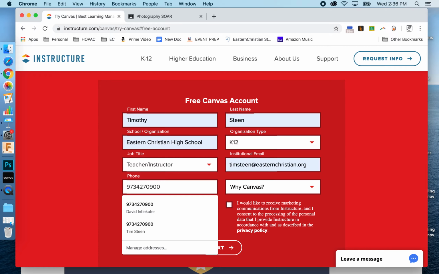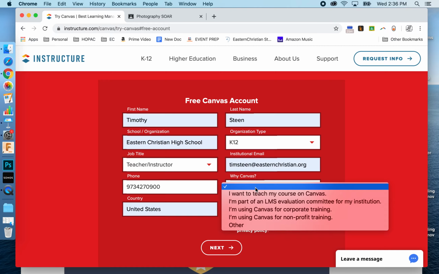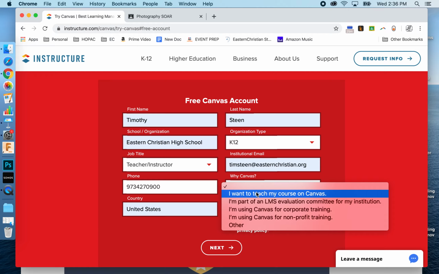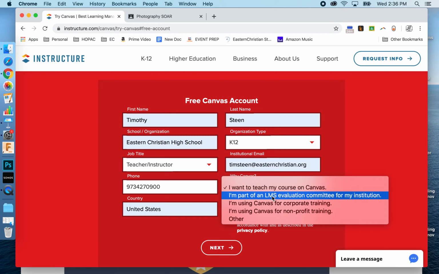But they also, of course, want to do that so that they can sell you the paid Canvas for the entire system and not just the free one for teachers. So if they do ever contact you, just say I'm happy using the free one. I want to teach my course on Canvas. Maybe I chose this one and that's why they started contacting me.